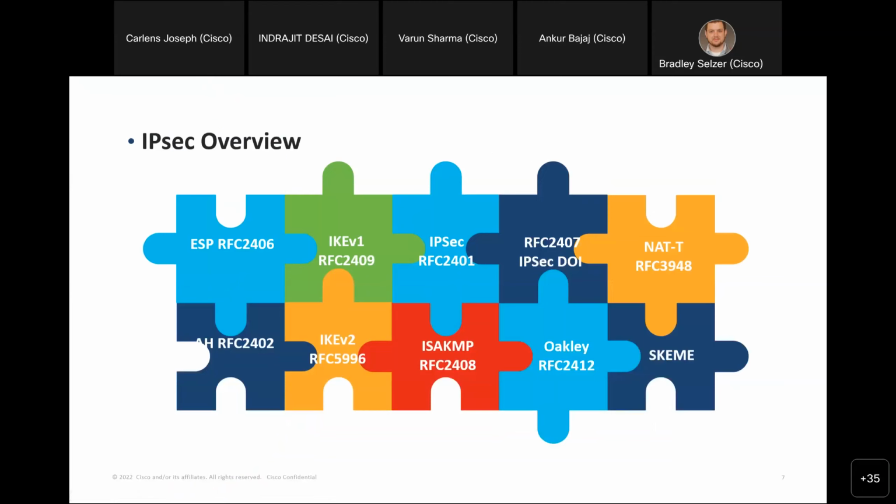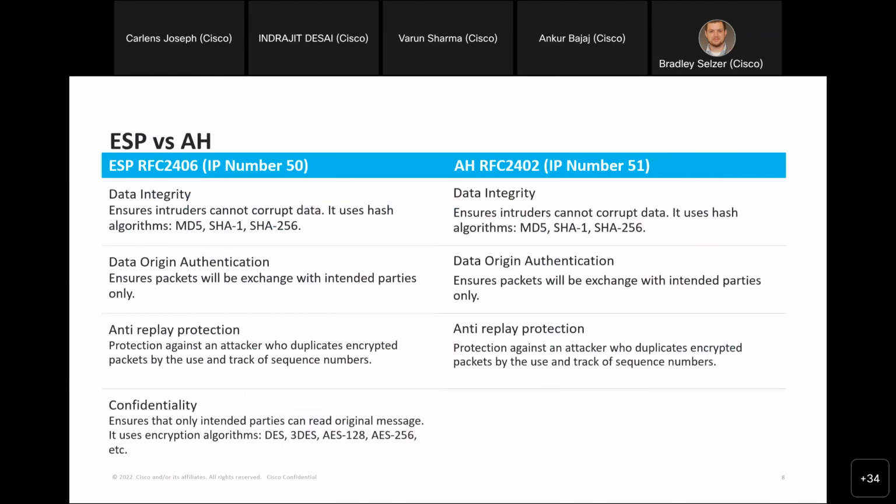IPsec includes many protocols like ESP, which we'll talk about later, and IKE, which is Internet Key Exchange. There are two versions of those, IKEv1 and IKEv2. We have AH, which is authentication header. We'll see it later. So ESP versus AH. Again, ESP is encapsulating security payload, and AH is authentication header.